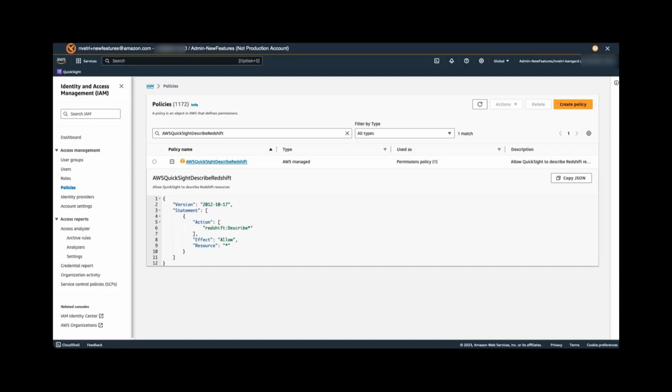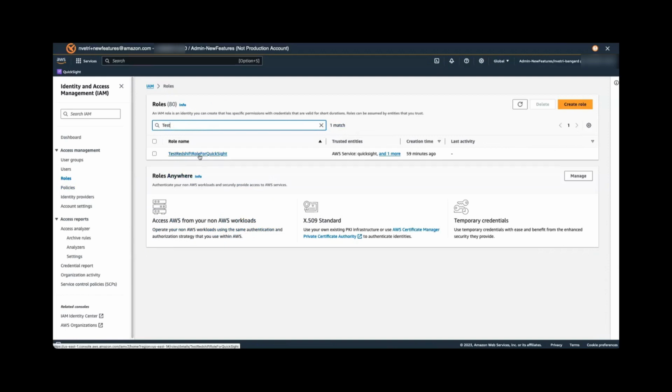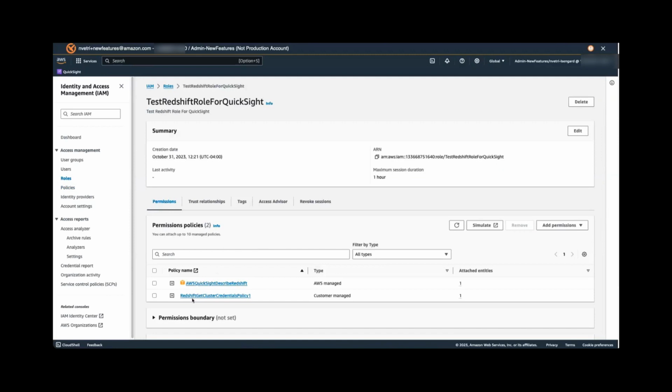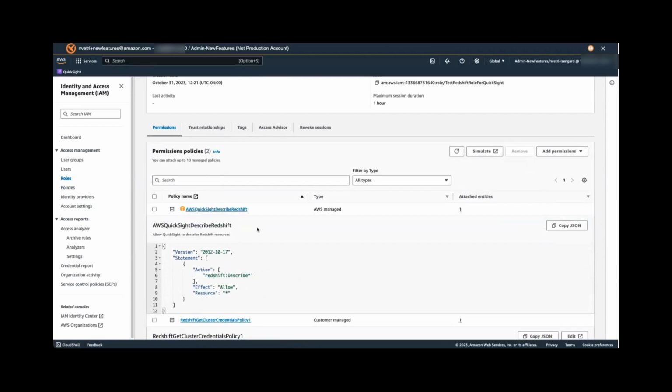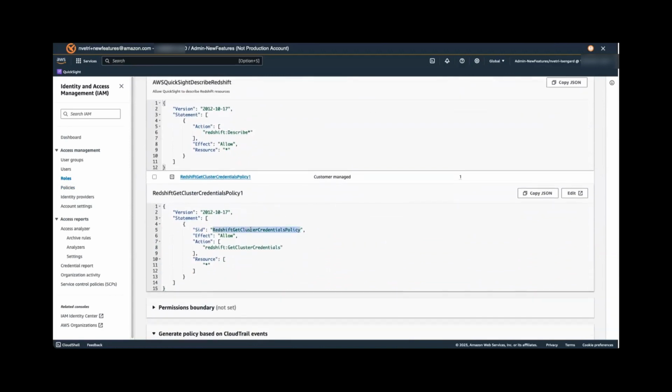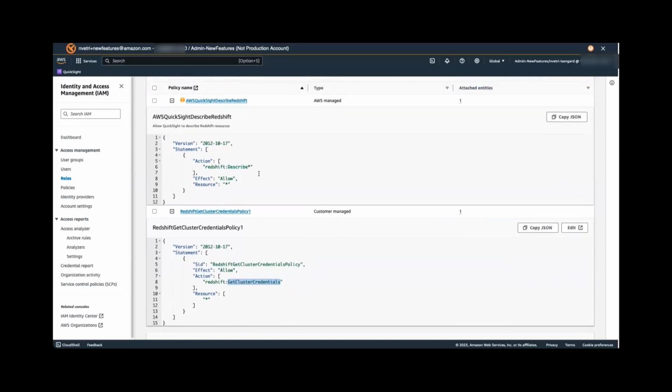So the first step is to create a role. For this test purpose, I have created a role called test Redshift role for QuickSight. This is an IAM role, and as you can see, I have attached the Redshift policy as well. Apart from this describe policy, you also have to attach another policy, which lets this particular role get the temporary credentials from Redshift for the cluster. This is how you avoid using a username and password, and rather use an IAM role. This is an additional policy that you attach apart from the describe star policy.